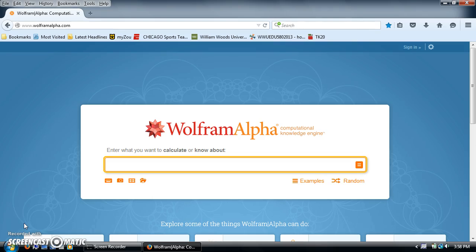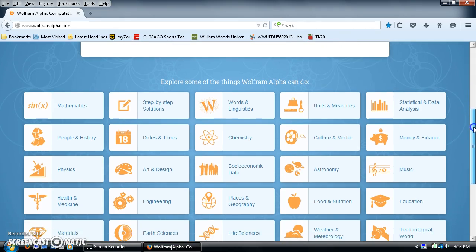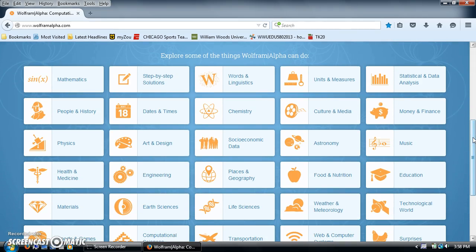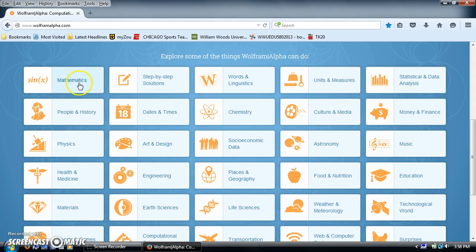So here's the home page for Wolfram Alpha, and we see that there is a nice search bar here where we can type in any question, and there's also a list of different topics down here with example questions. These range from engineering to astronomy, chemistry to math. So let's go ahead and look at some example questions from math.